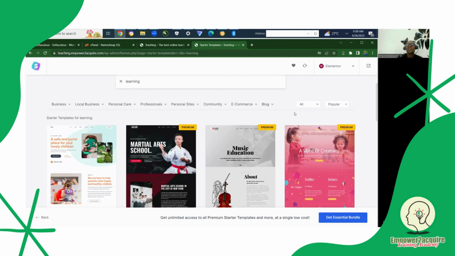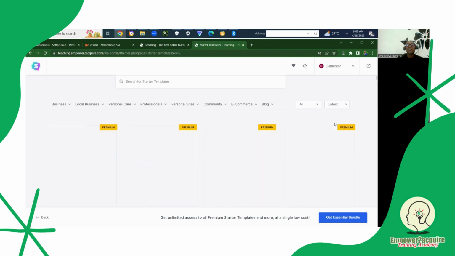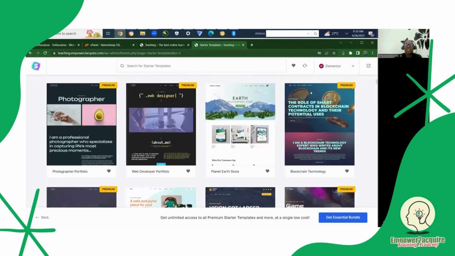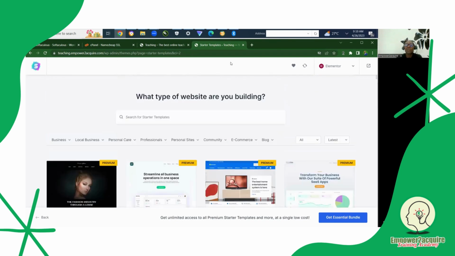Let me just select the free one. I want the latest and I want free. Where is the free section? No, the option for free is not there. So let's just look for the one that flows with what I do.